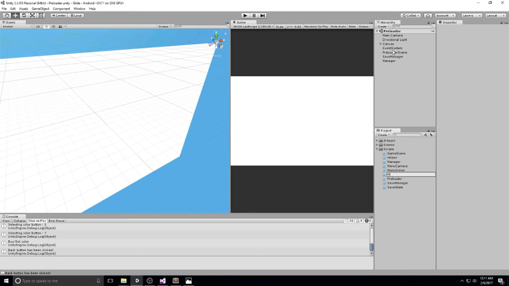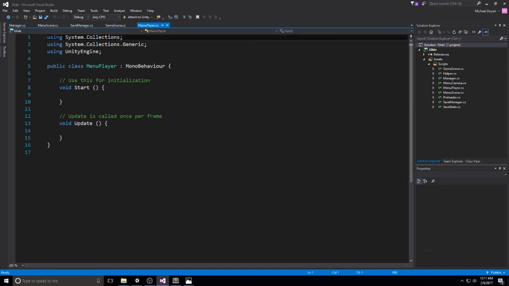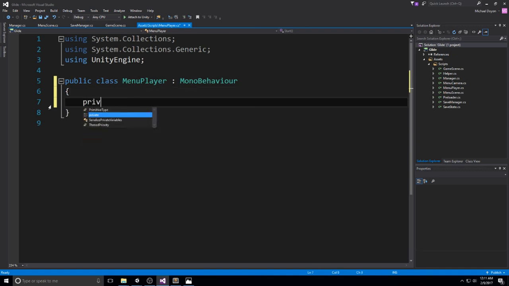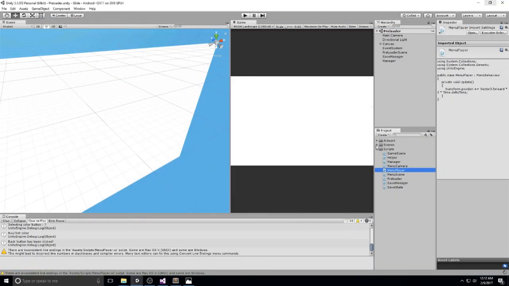So let me just quickly create a new script, call it MenuPlayer, and let's open it up. Only keep the Update. In this case, we're going to be using the Update. Keep or rewrite it, whatever you like the most. So private void Update, and all we have to do here is transform.position += Vector3.forward * whatever speed, let's do 3 in that case, * Time.deltaTime. So that is our one-liner that we're going to be putting on the player.